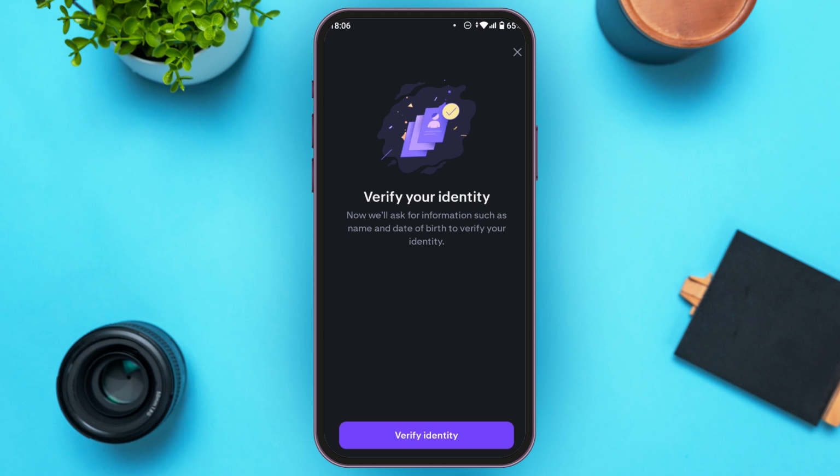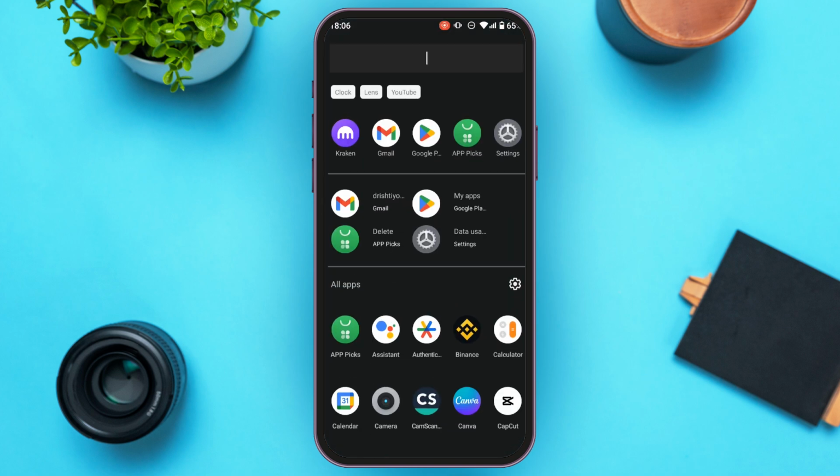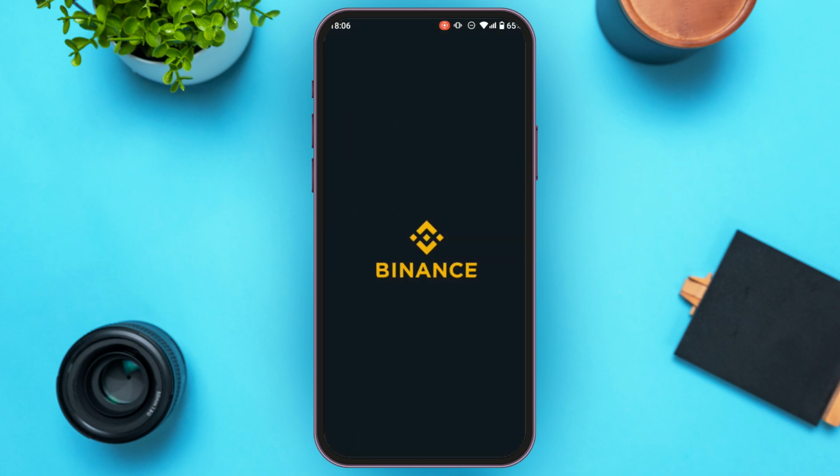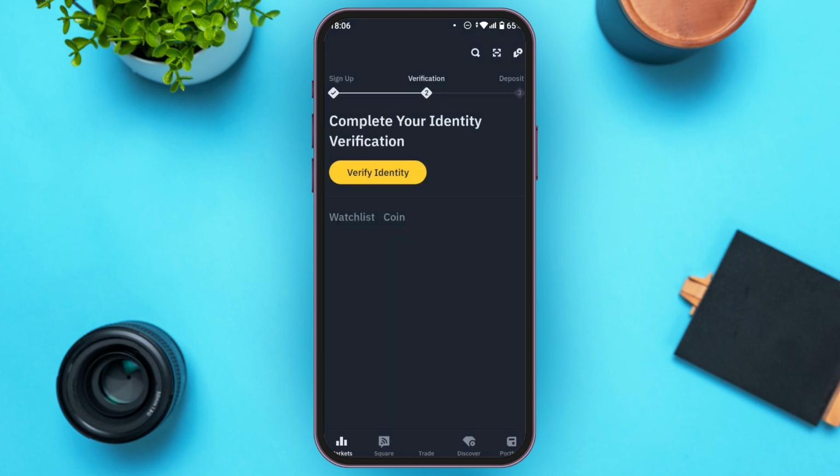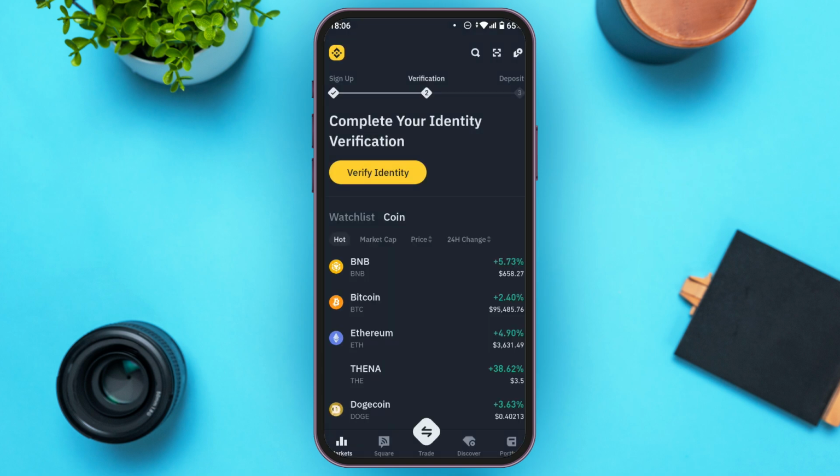Simply select the network. Now for address, what you have to do is go to Binance application. Simply open Binance application. You can download this application from Play Store and App Store. You can see over here Binance application has been opened. Make sure you're logged into your account. Also make sure your identity is verified. If your identity is not verified, you'll not be able to get the address.